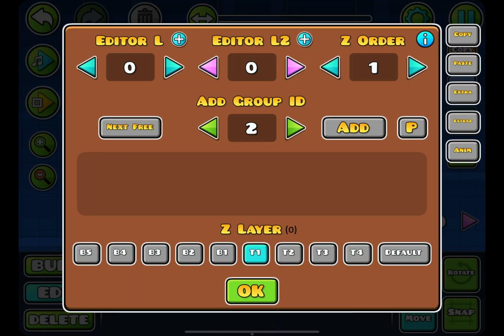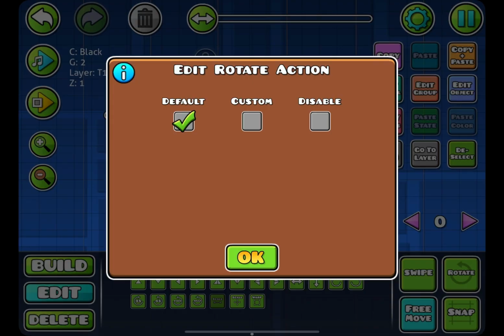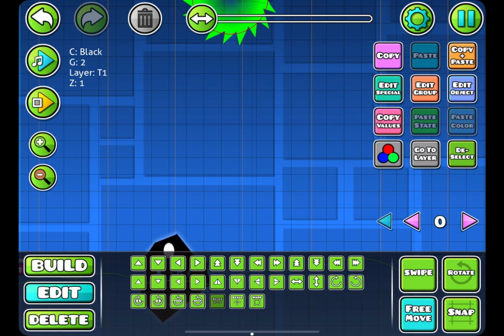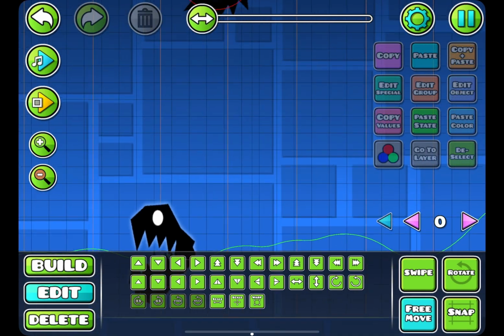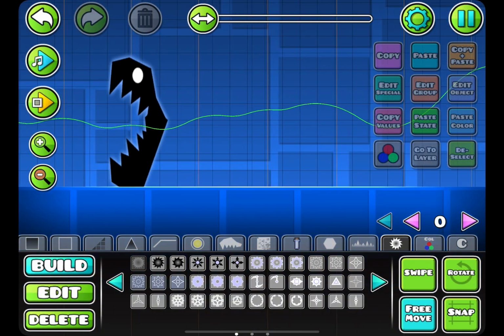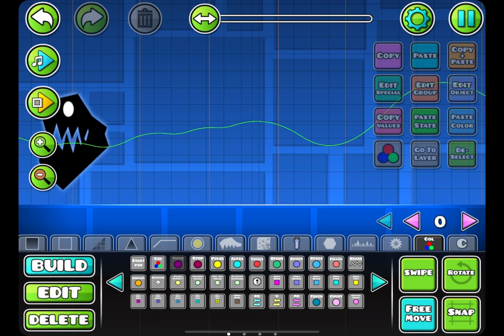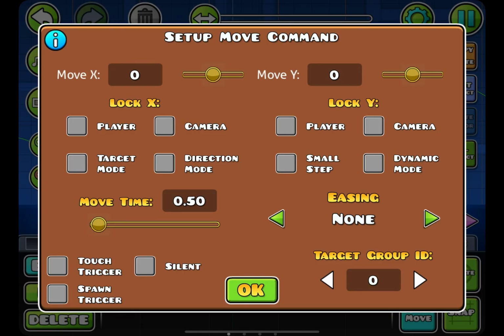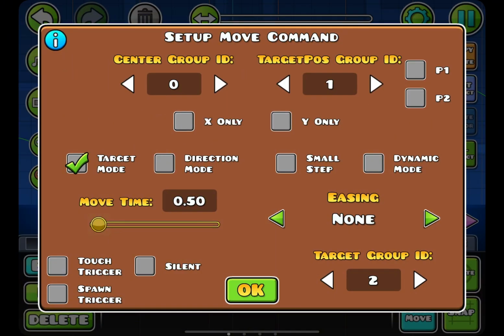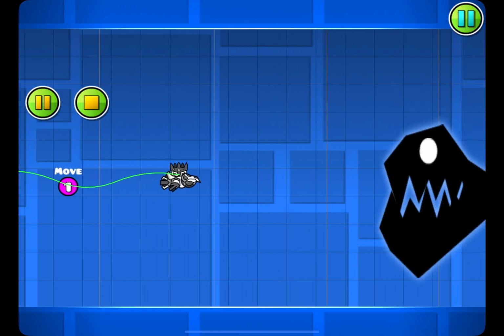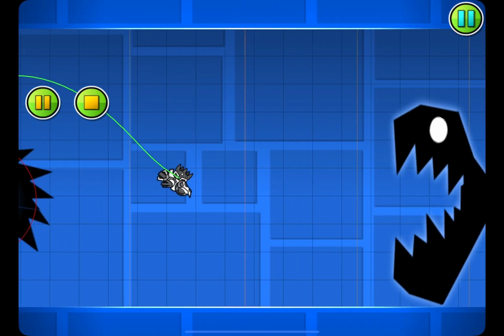Since that's so big, you're gonna want to make this big too. And then another group ID. You want to make sure they don't have the same group ID, and I don't know what that is, so I'm not gonna mess around with that. But now we need to make it actually shoot. So we add another move trigger, and then we do target mode, take the second one and make it go to the monster, and make sure it's silent if you want it to be good. You see the second move trigger, it does that.